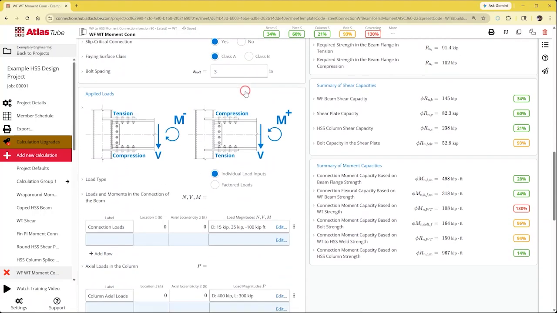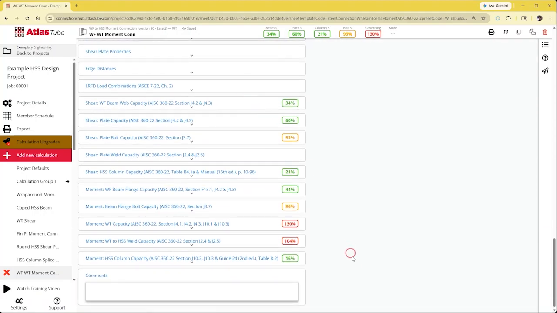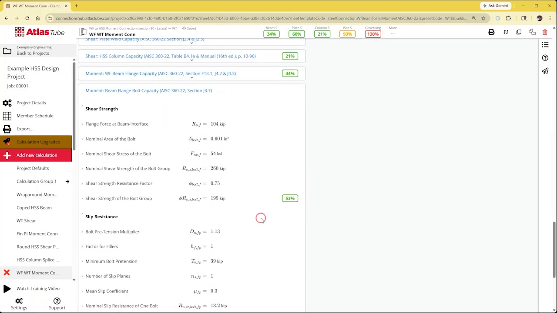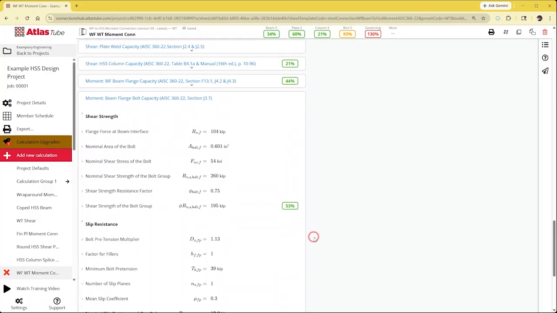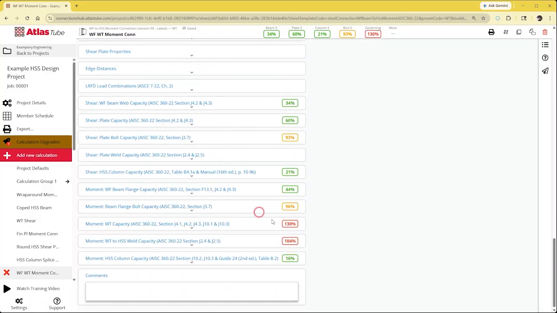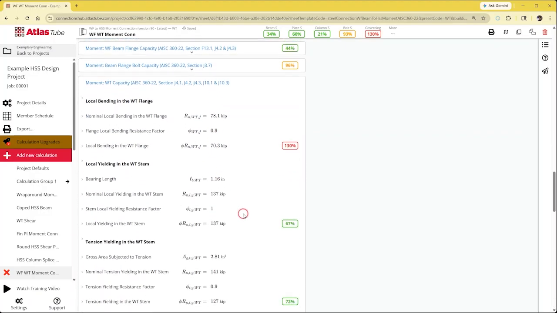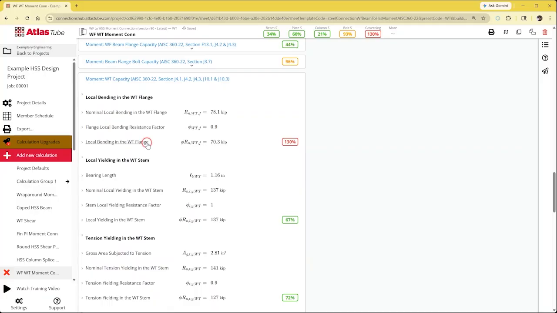And actually, if we look in more detail, we're going to see that what is governing has changed. So by changing the number of bolts, we've now got all the bolt limit states down under 100%, with the slip resistance of the bolt group at 96. But we've still got a few other limit states that we're not yet satisfying. One of them is the moment capacity of the WT itself. So as with all lines of the calculators and the Connections Hub, we can come in here, see 130% local bending in the WT flange.